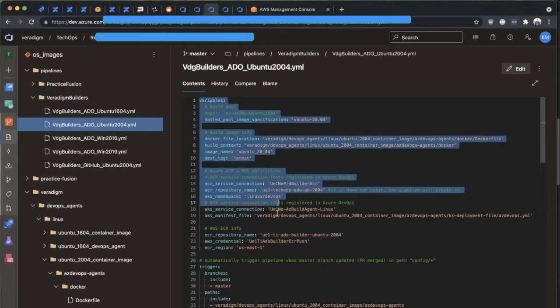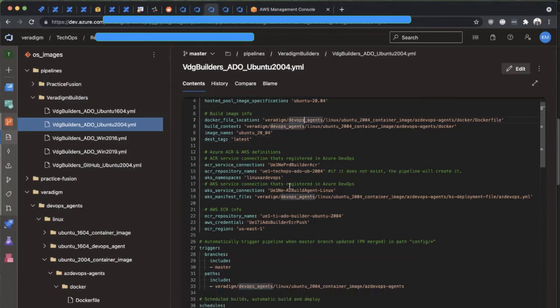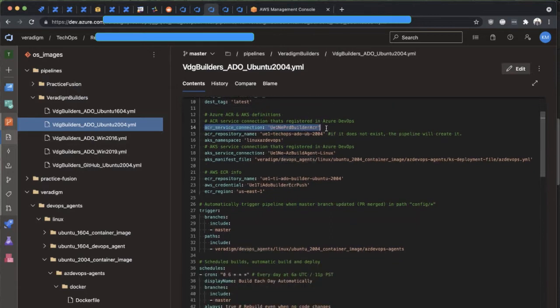There's a variables block at the top, and we say, where's the Dockerfile at? Where's the folder location? What image tag do you want to use when you build the Docker image? Which hosted pool are we going to run it on? Which ACR, which Azure Container Registry repo, Sai, correct me if I get it wrong, are we going to push it to?